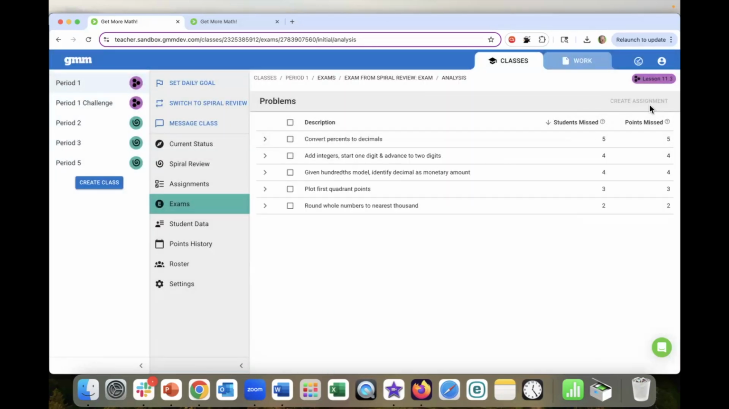Now I can also do this. Notice how there's a create assignment, but it's grayed out. I can't do anything with that yet. So these were the 3 that were most missed. I'm going to click the checkbox for those 3. And now I have the ability to create an assignment.